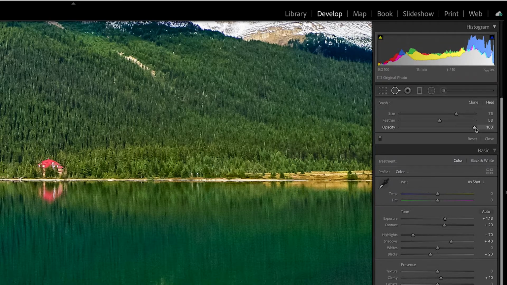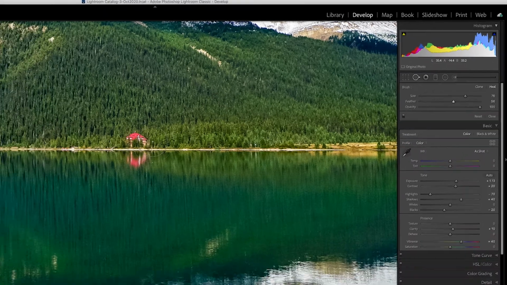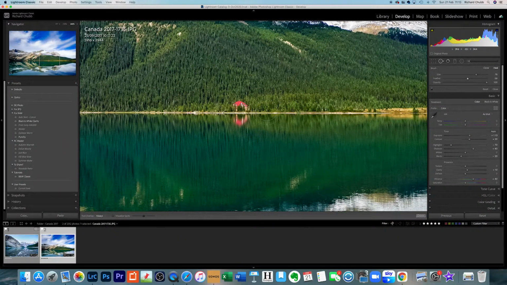Opacity I'm putting to 100 because I want to wipe this out completely, and the feather I normally have anywhere between 50 and 70, just to give it a nice blended border, so it doesn't give you harsh lines.